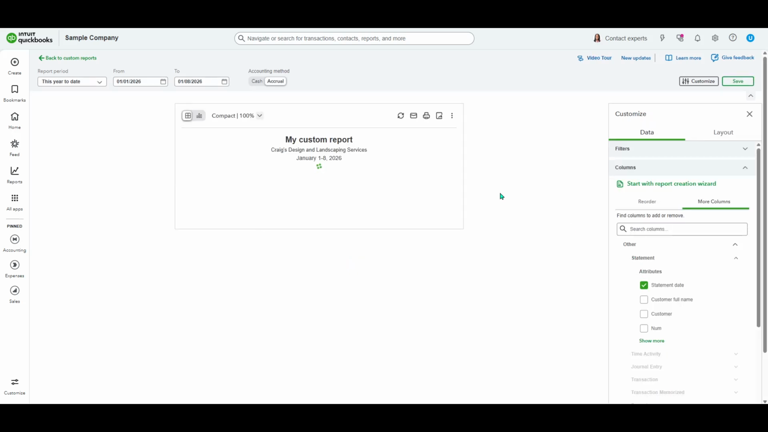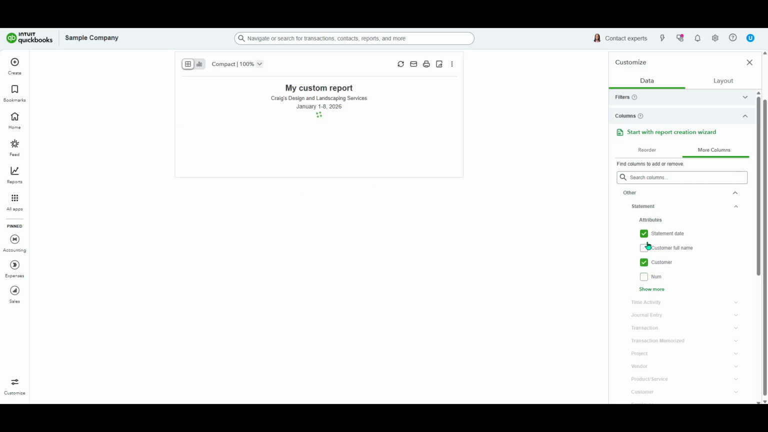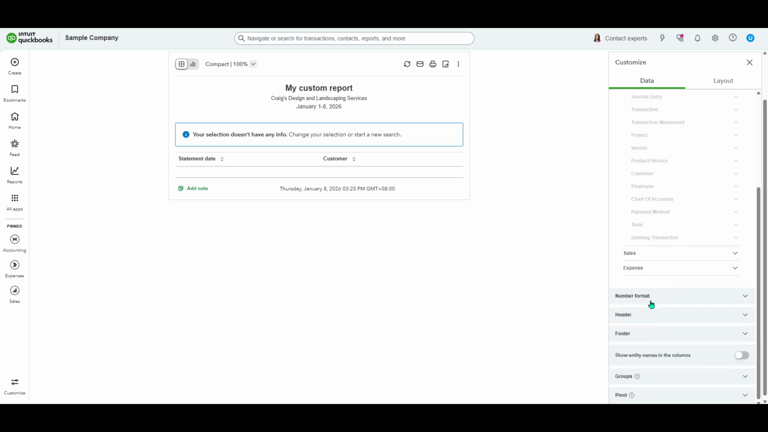If your screen offers options to reorder columns, place the most important details, like date and amount, toward the left so they're front and center. As you make selections, you'll see the report take shape in real time, which makes it easy to fine-tune. Once you're happy with what you see, head to the top right and click Save. Give your report a clear, descriptive name so you can find it instantly later.